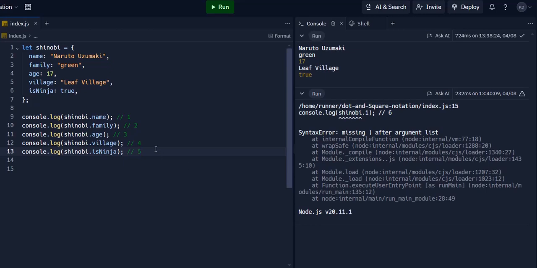Now we will discuss how we can access the values inside objects using dot notation as well as square bracket notation. For example, we have one object called Shinobi. Here we have name, family, age, village, and isNinja. These are the keys, and for each key we have a value. These are the key-value pairs for this Shinobi object.